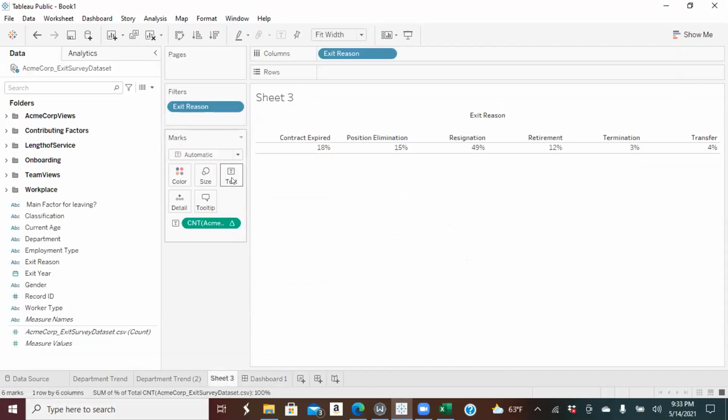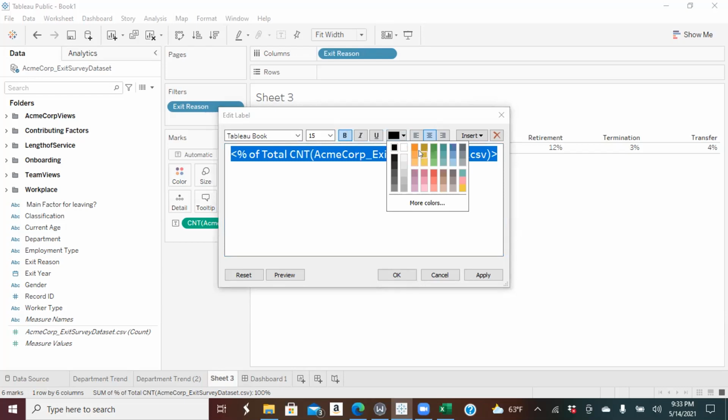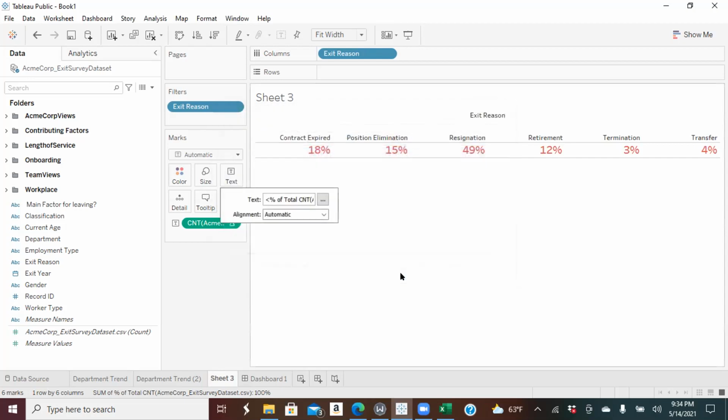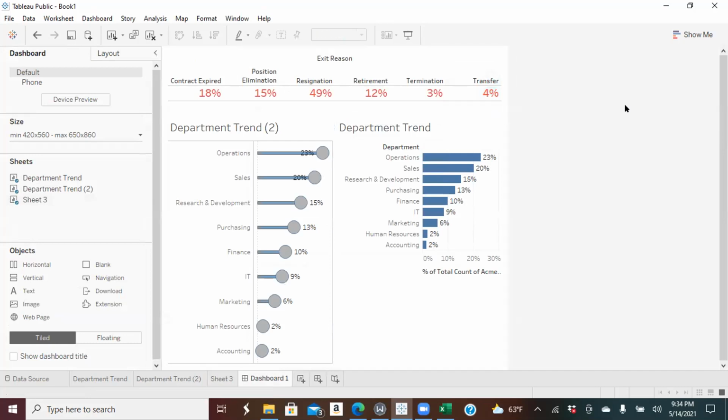I can now go back in here and just make this bold, so the management knows that something is happening. That's the problem, right? I can come in here and make this 15 bold, and make it red because people are exiting. I'll just paste it somewhere here, and so you see it's catching now. Wow. Exit reason: 49% exited because they resigned. Now the management knows that there's a problem.